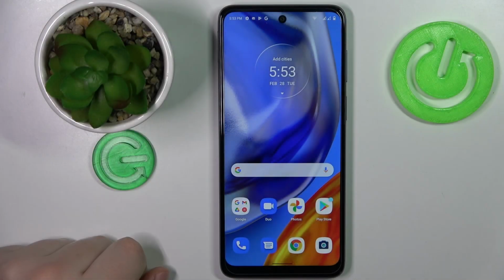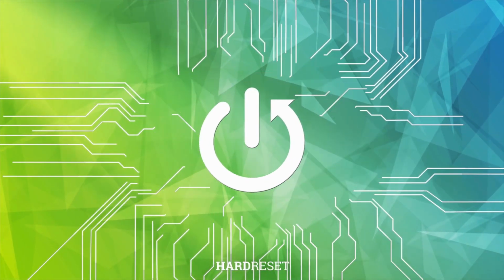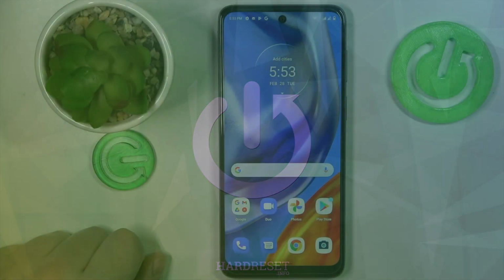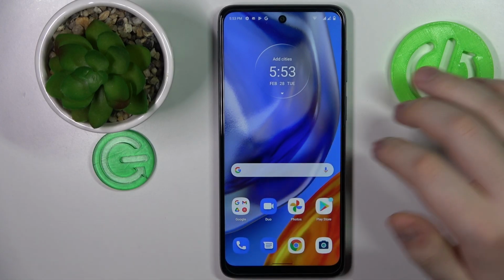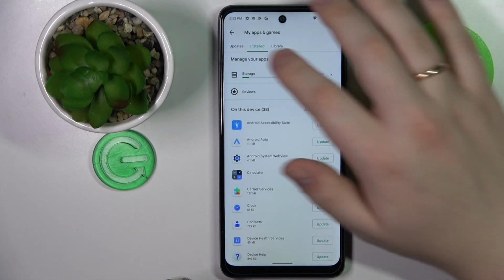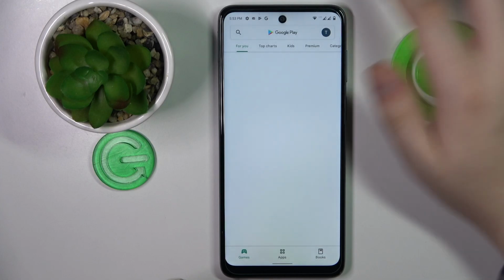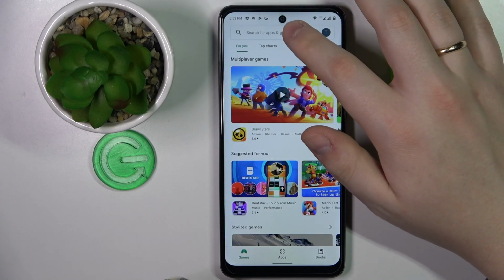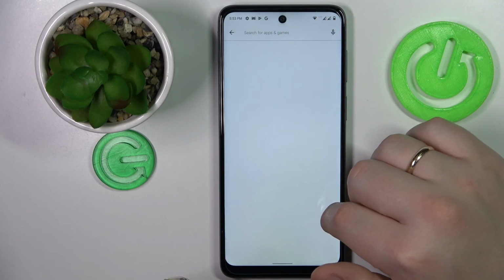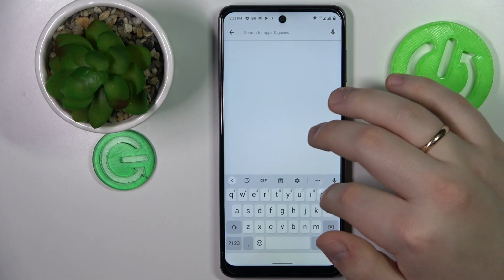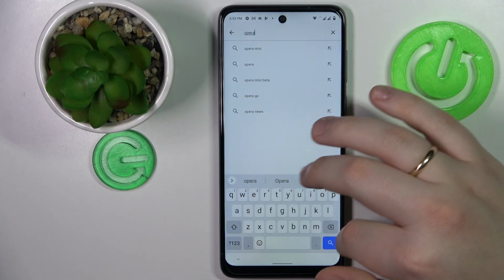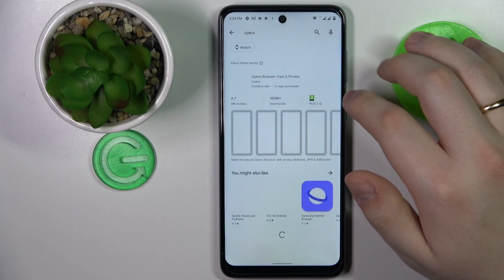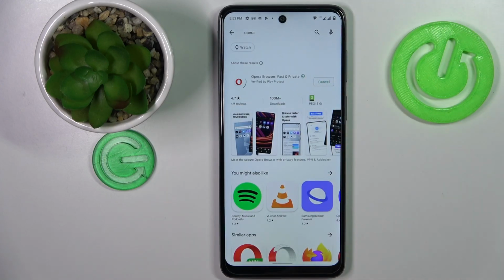This is Motorola Moto E32s, and today I would like to demonstrate how you can download and install the Opera browser on it. To begin with, you gotta make sure that your device is connected to Wi-Fi, then launch the Google Play Store app, sign into your Gmail account if you haven't already, then at the search bar, type in Opera. Once the needed app is found, hit that install button and wait for it to get downloaded and installed respectively.